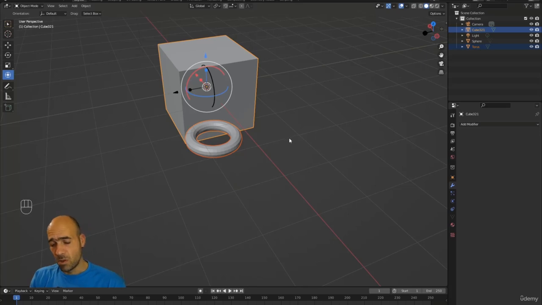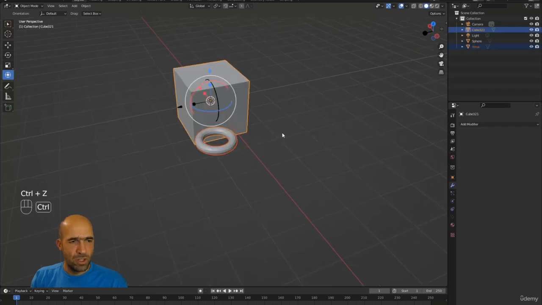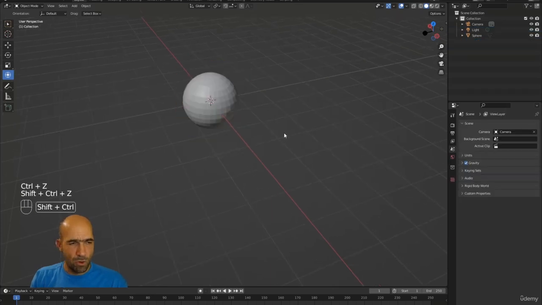I can press X. You can press Delete, of course, but Delete is too far from my left hand, so I will press X. And X will give me this menu that has only one option, delete. And they are deleted. Of course, I can Control Z and bring them back. Control Shift Z and delete them again. So Control Z is undo, Control Shift Z is redo, like in most programs. So now you have camera, light, and a sphere. In this sphere, I will start in the next video to make a human head.